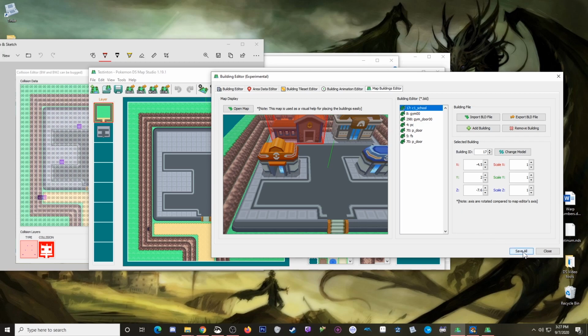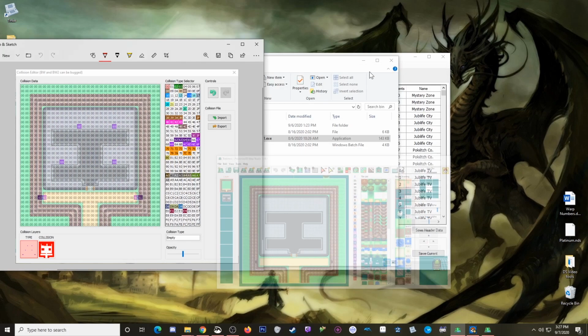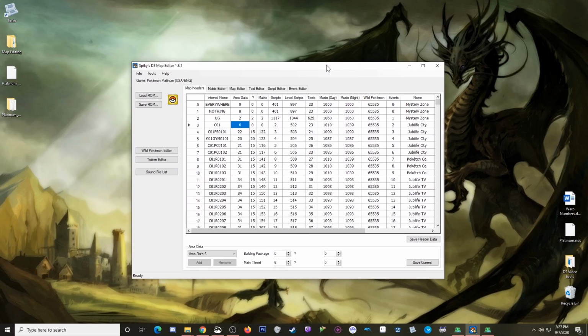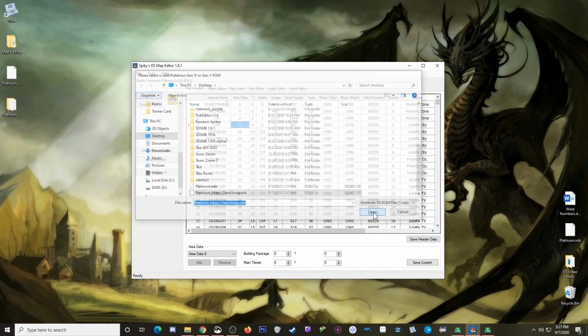So we'll save again. And just for good measure, in case we didn't really save anything on the main window, I'm going to click this save button as well. Alright, get those out of the way. We will come back to SDSME to insert the building file we just made onto the map to use it. Now I still have that unedited ROM on here, so I need to load and get the map that I made in the previous episode.